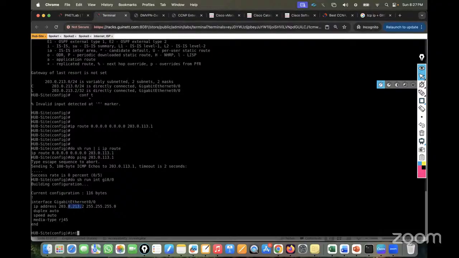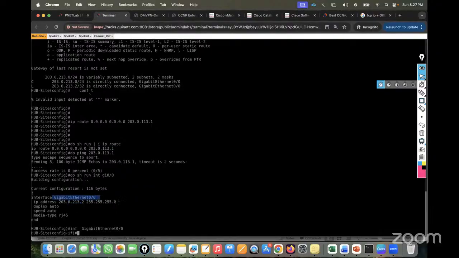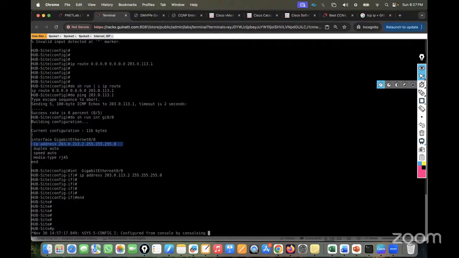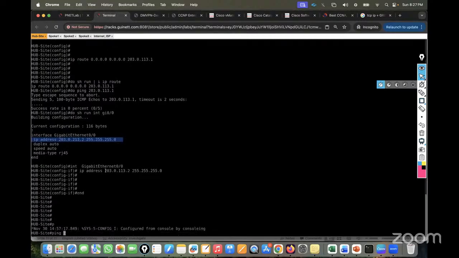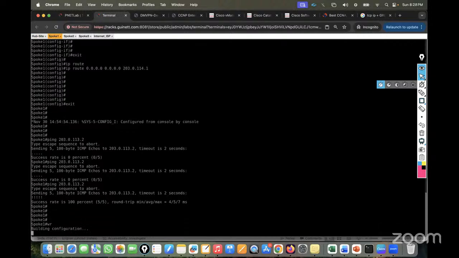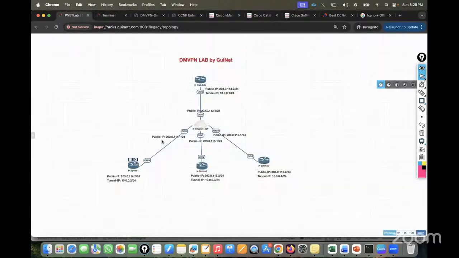On the hub side, sorry, guys, this IP should not be 213. It should be 113. This was the wrong subnet. Okay, now let me try to ping again. Ping this IP address, .1 first. Yeah, now reachable. Now if I go on the spoke, it should be reachable. And it's reachable. So you have the underlay reachability from this to this.